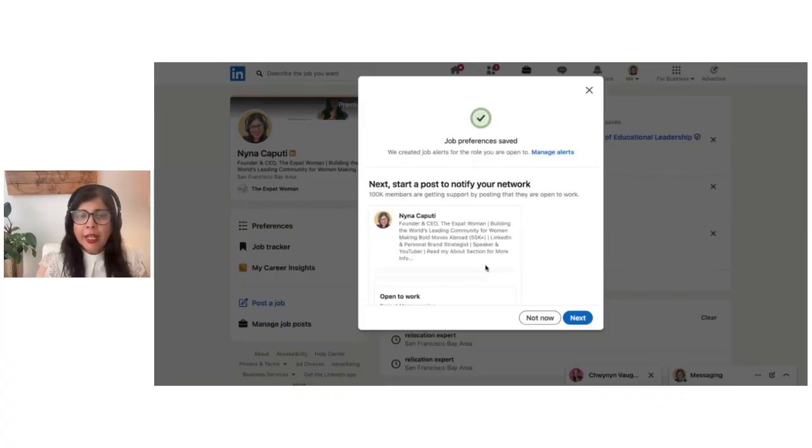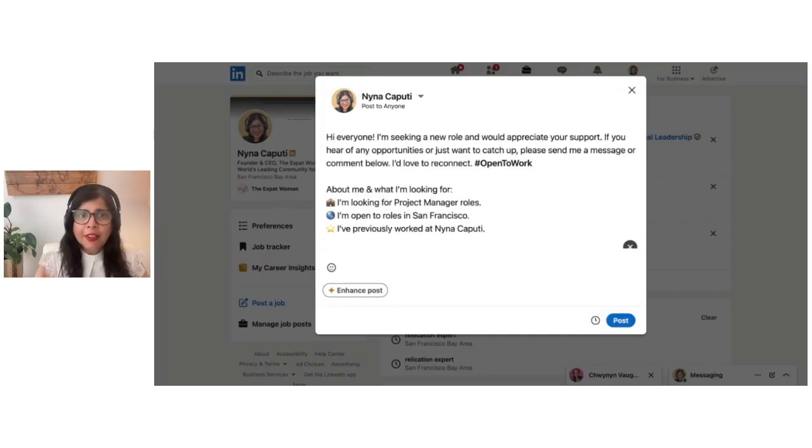Okay, so next I can notify my network that I'm looking for a job. So we can look at this. I'm not going to post it because I'm not looking for a job, but I'm just going to show it to you, if you want to follow this structure, and then you can let people know that you're looking for a job. You can see here LinkedIn's created this post for me. It says, hi everyone, I'm seeking a new role and would appreciate your support. If you hear of any opportunities or just want to catch up, please send me a message or comment below. I'd love to connect or reconnect. And it has the open to work hashtag.